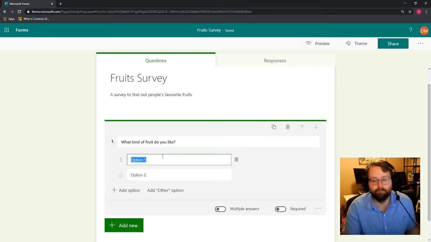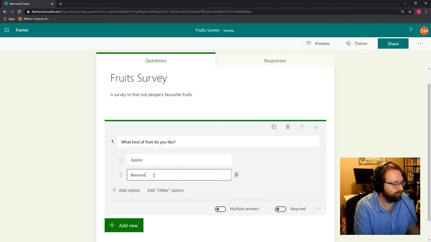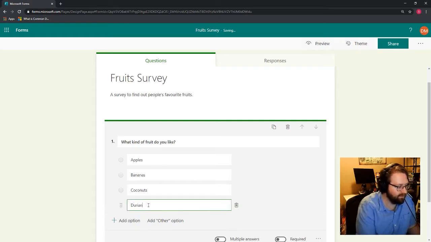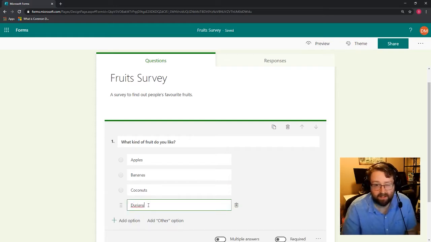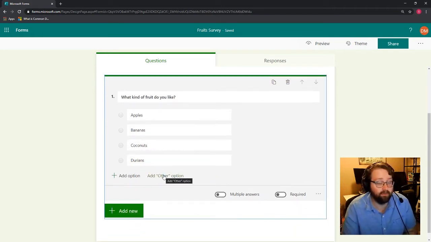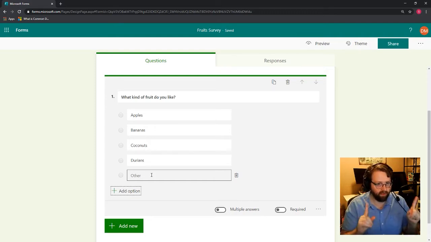And my answers will be apples, bananas, coconuts, and durians. That's not nearly enough fruits to get a good picture of what people like. So I'm going to add this other option here, and that will let the responders enter in another single option of their choice. They can fill in that other option with anything I might have missed, and it's important to know that the other option only allows them to add in one other response. So they can't add 2 or 3 other options. They just get the one other.